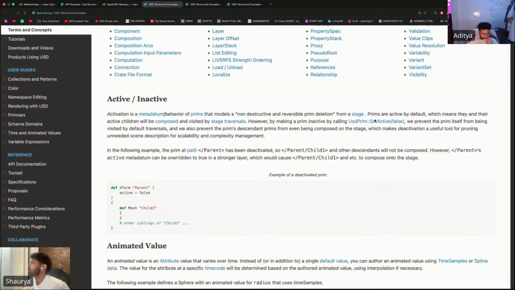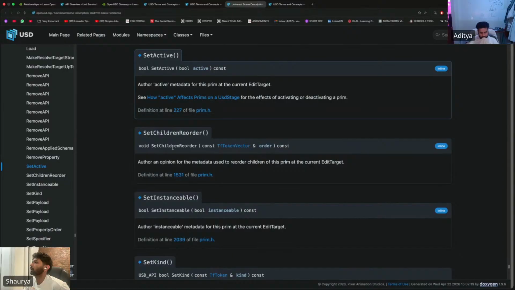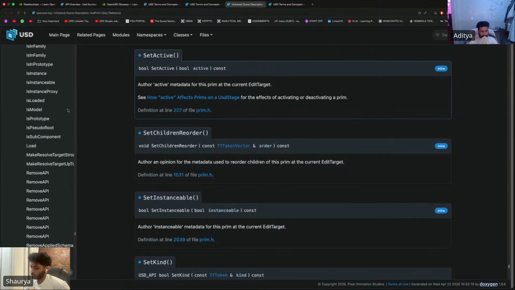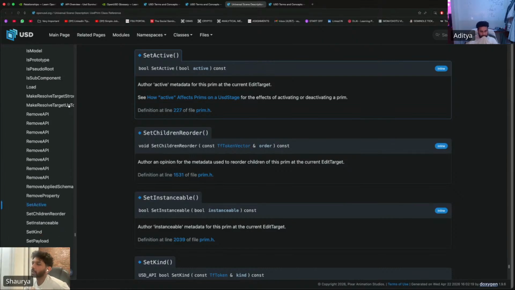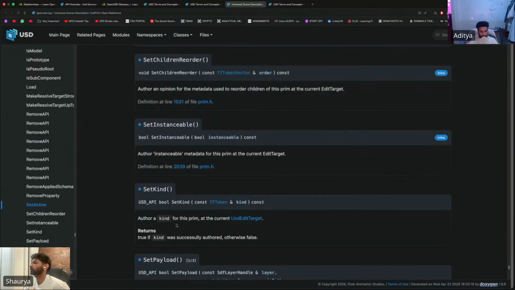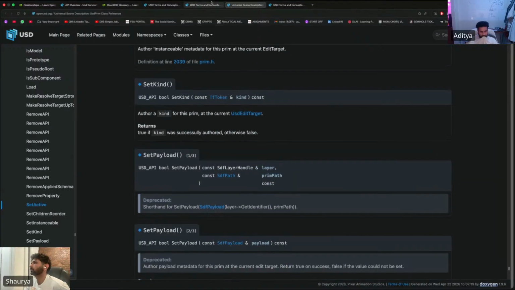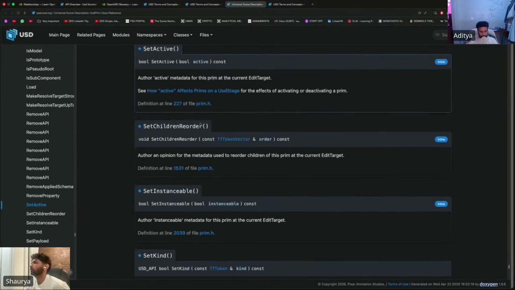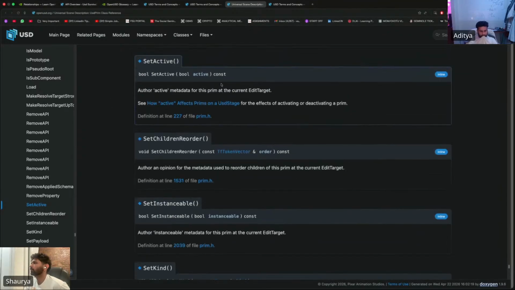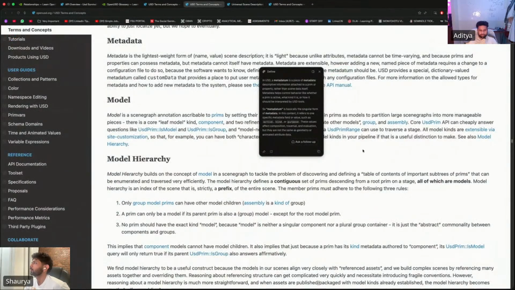Okay, and let me see what this is. Set active. So USD prim set active false. I see. Set instanceable. Set kind. Set payload. Hmm, got it. Author active. So is this a Python function or what? It's a Python function.